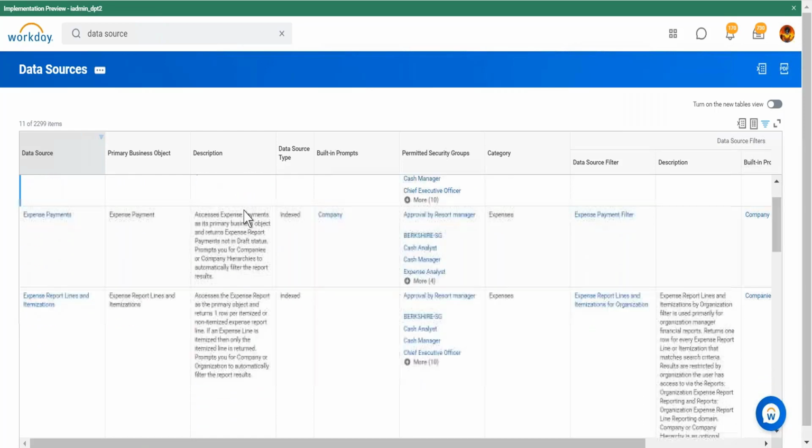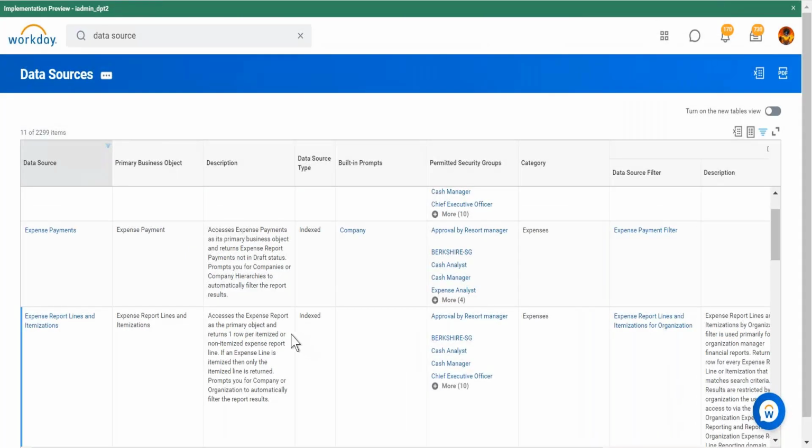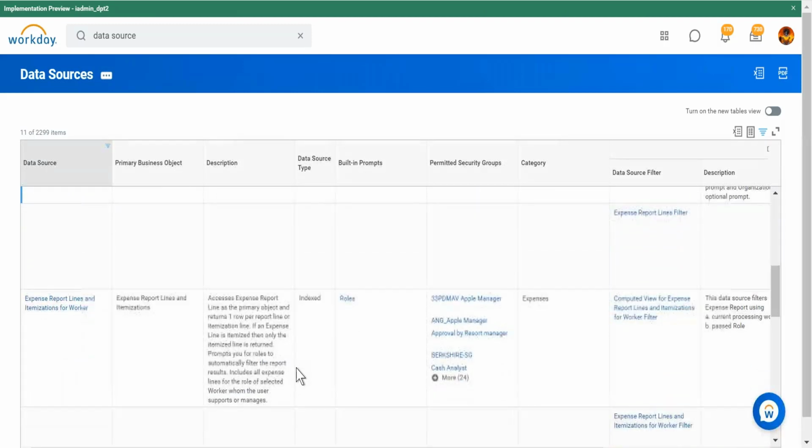The next is expense payment. If you will see, this is only focusing on expense payment. For me, expense report is something that I am concerned about. Then comes expense report lines and itemizations. If you will look at the description, the expense report happens to be the primary BO, which somewhere looks close to me, but it again says nothing related to the worker. This is basically giving me all the expense reports pertaining to the company, given that it has prompt for company and organization, meaning the detail can't be split for worker. So I'm just not going to go with this particular one.